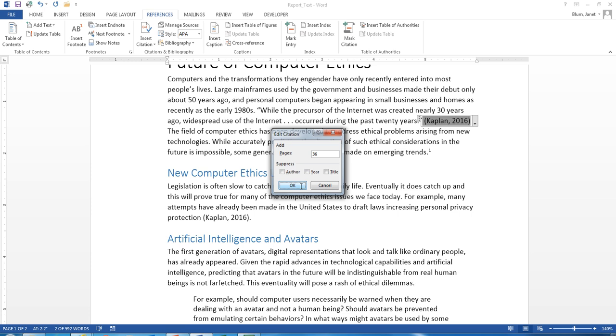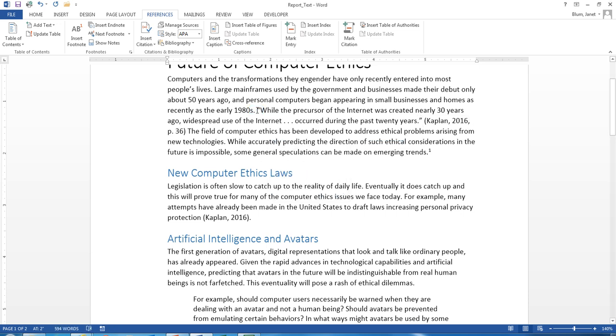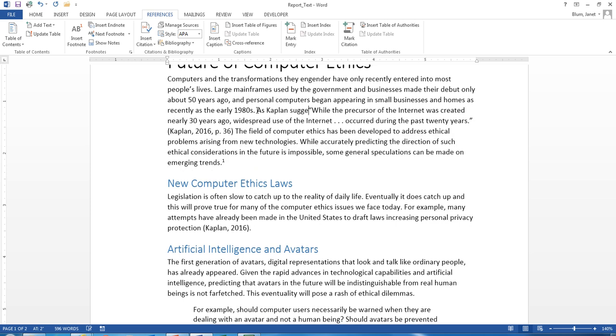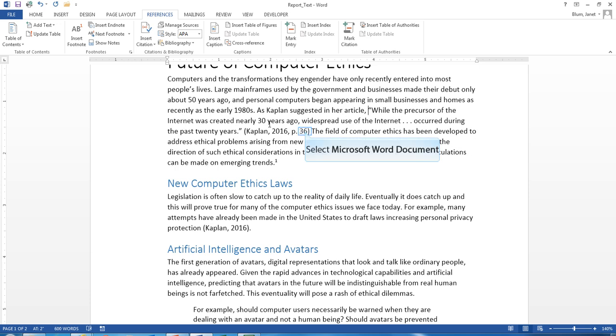Another thing you might want to do in that Edit Citation is actually remove the author's name, because let's say at some point it said, "As Kaplan suggested in her article." So perhaps the sentence begins with the author's name.